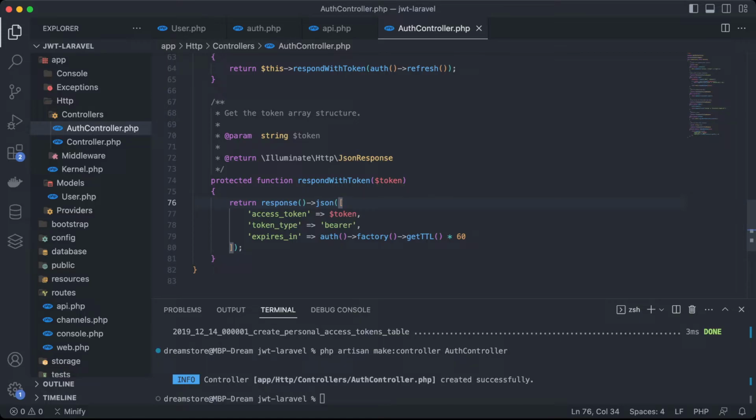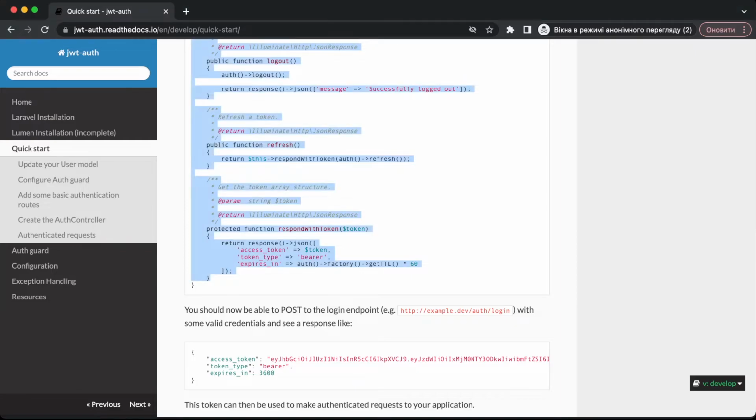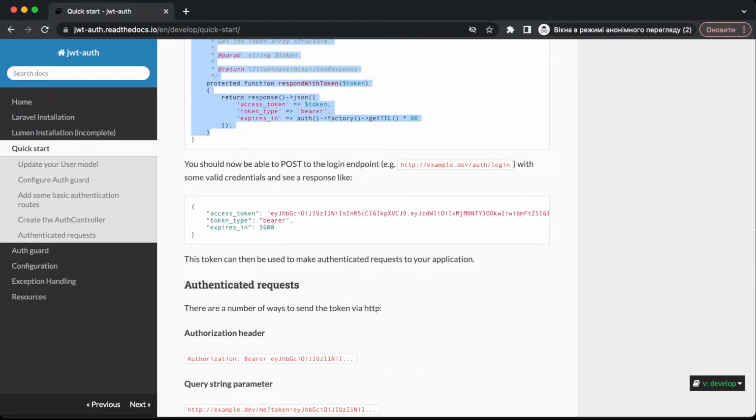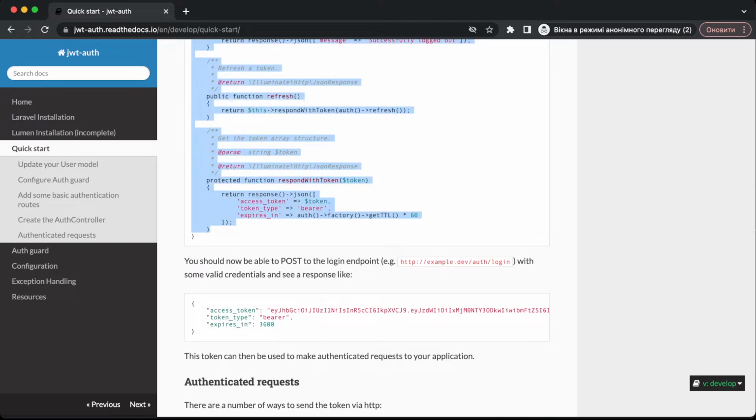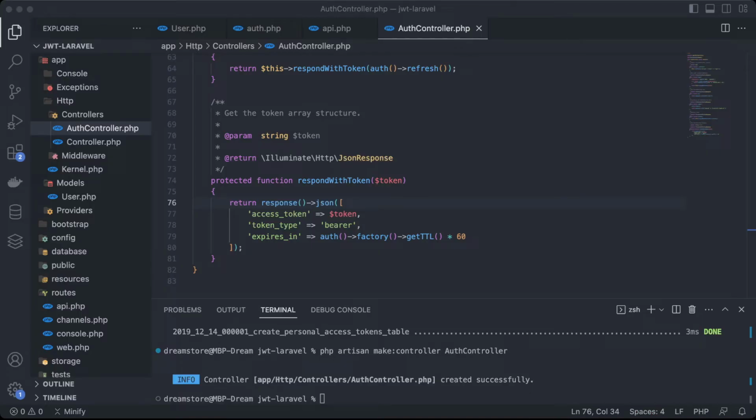Okay, so let's get back to the documentation to see that we did all steps successfully. And as you can see, you should now be able to post to login. So now we can test all these things. So I will open my Postman to test all these functions. Also, I will start the local server of the application, and to do that, I will type here php artisan serve.